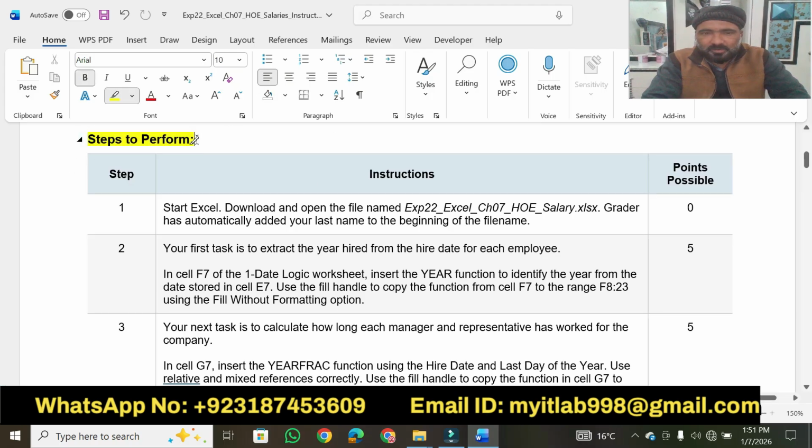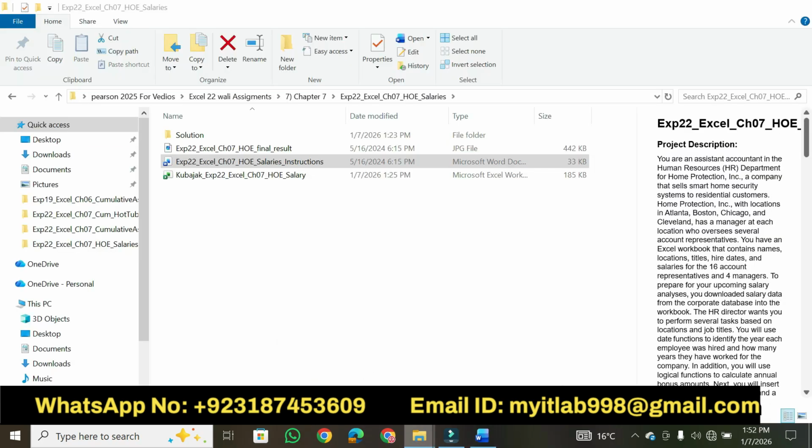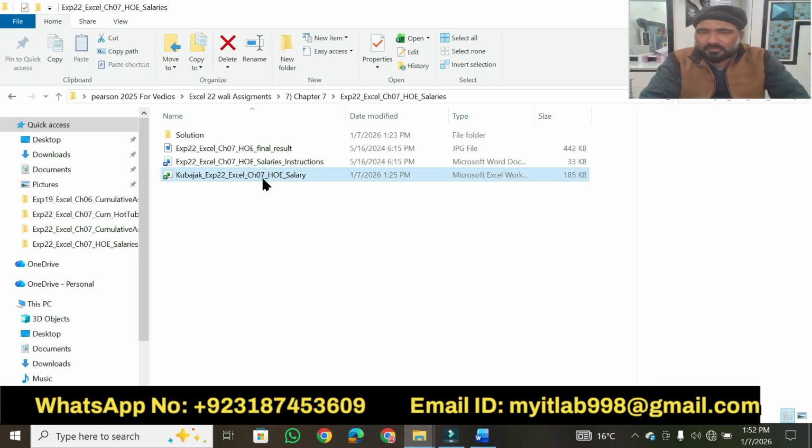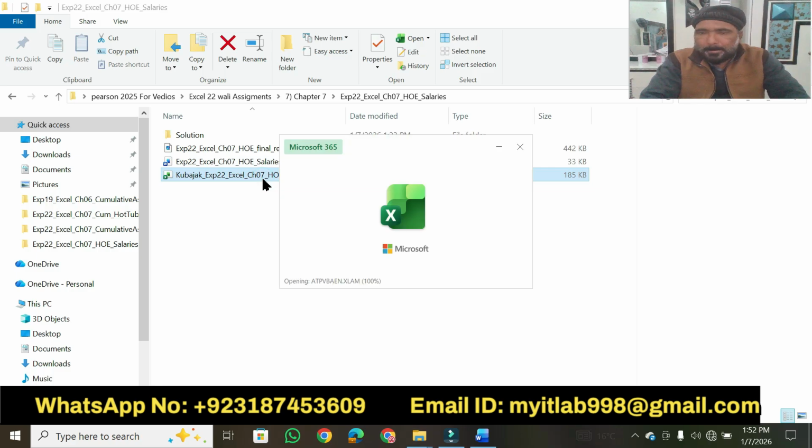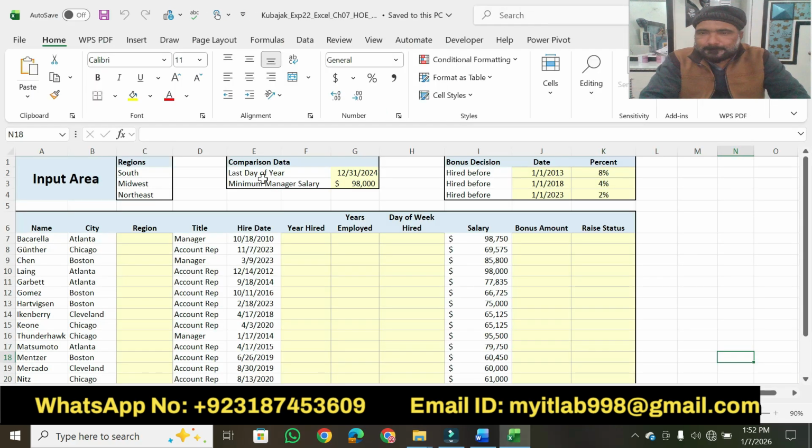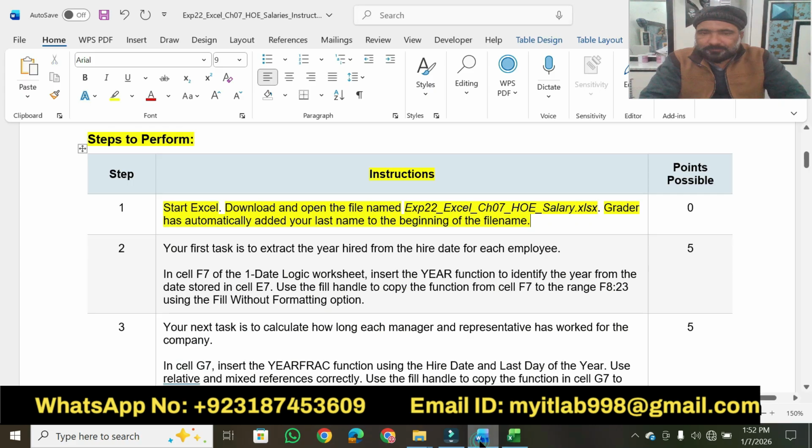Steps to perform. Instructions. Start Excel, then download and open the file that we have already downloaded from the Pearson platform. The grader has automatically added our last name at the beginning of the file. So first we have to open what we call the solution file. Then now we are moving toward the next part.